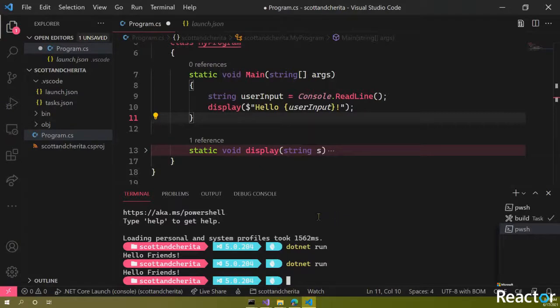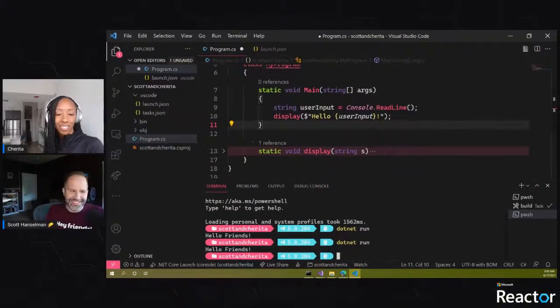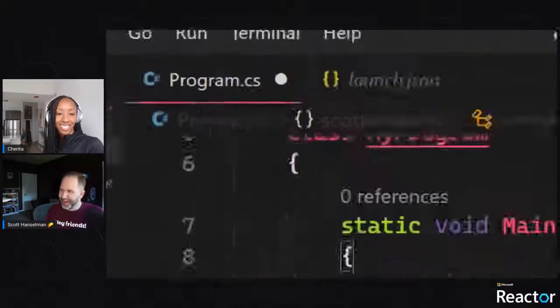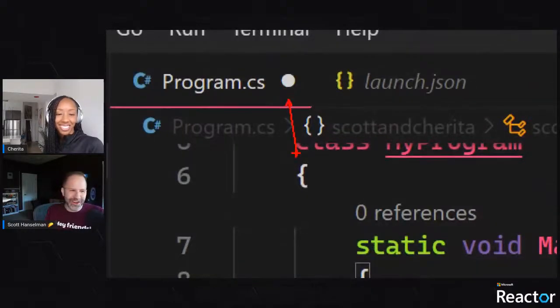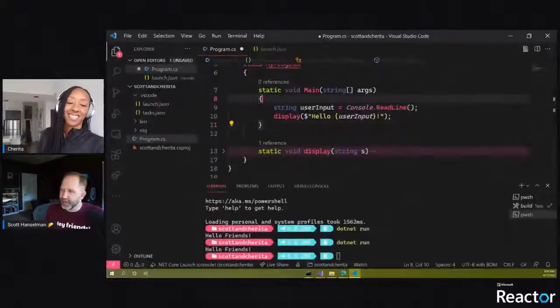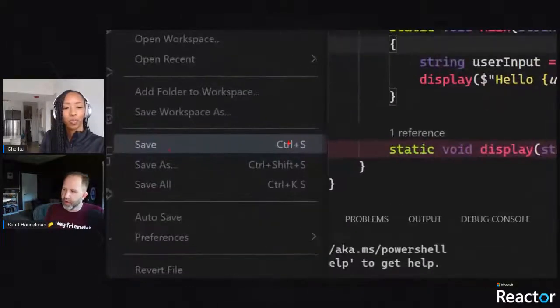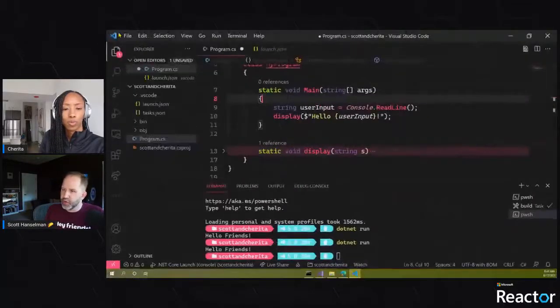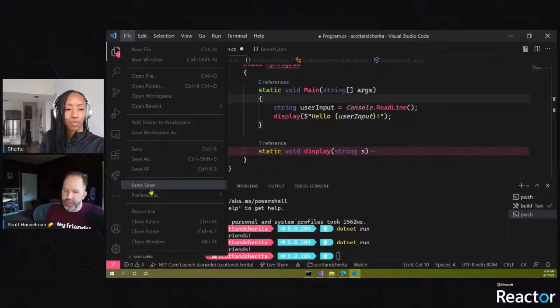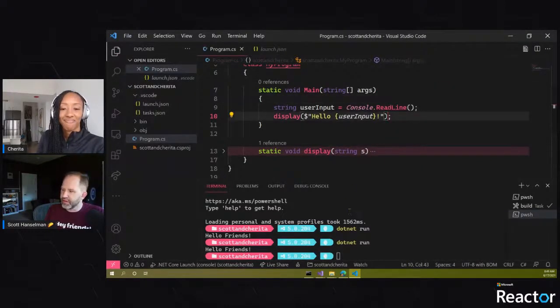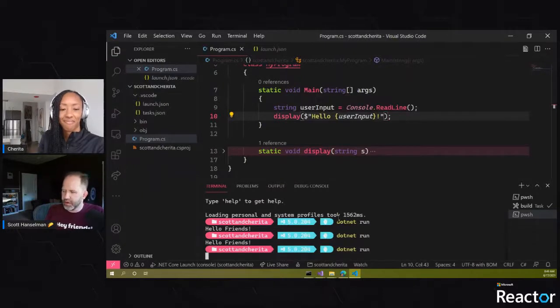What do we think we forgot to do, my friends? Save. Yep. Thank you, Sharita got it. This little dot right here is saying you got to save. It's a dirty flag. It says this is dirty. I need to hit save. So I'm going to go File, Save, or I'll just press Control S. You could hit Auto Save, and it would just save automatically if you want to. So I'll just have to hit Save. Good catch. .NET run.